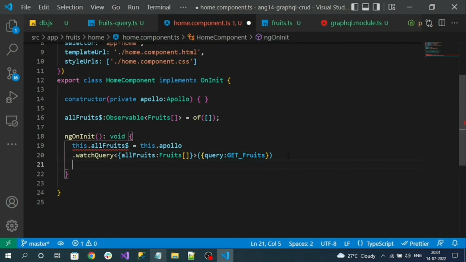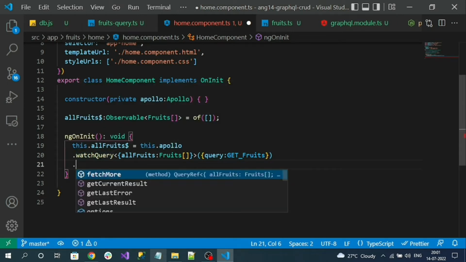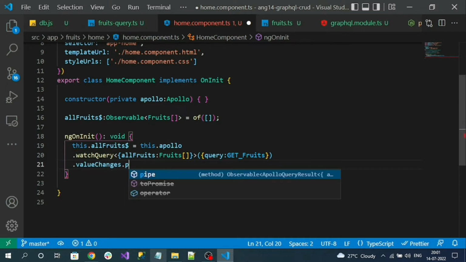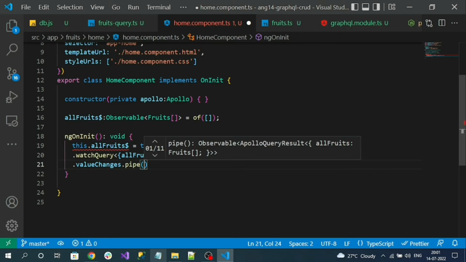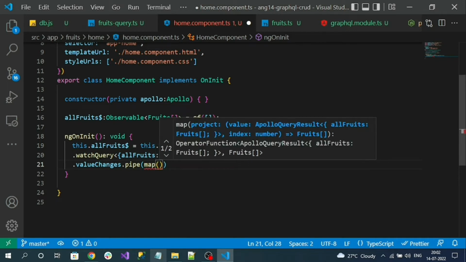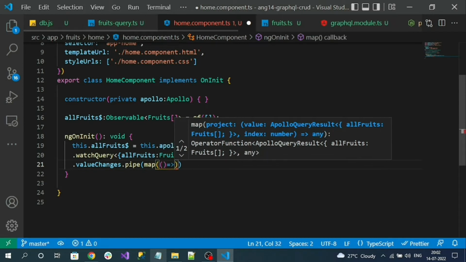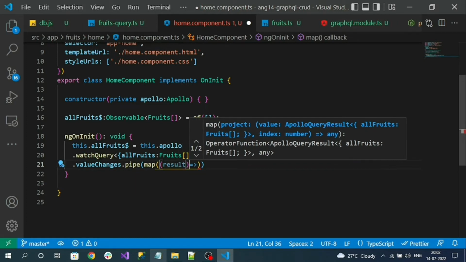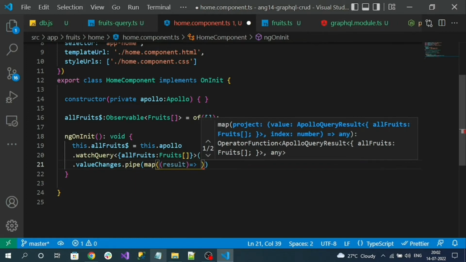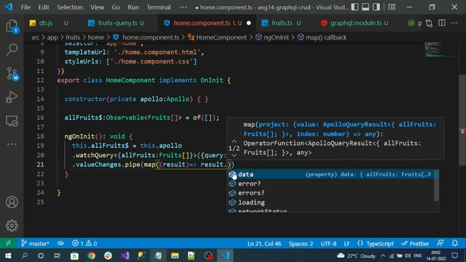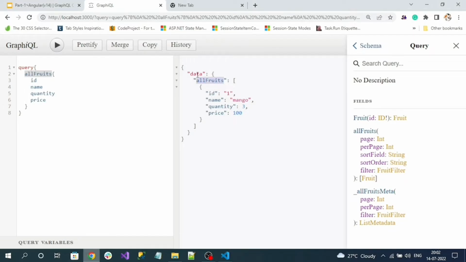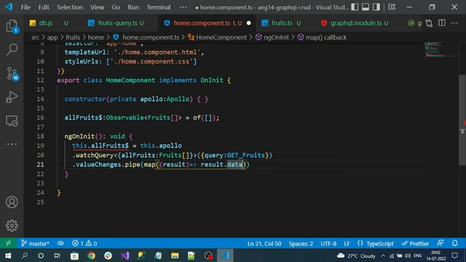Next, since it is always watching the query, it returns values on value changes. So pipe. Here I am going to map, to fetch the data results. So map that loads from ngrx. Inside of it use an arrow function. Read the response as a result. That result is nothing but result.data. So this data property contains all fruits, so return it.